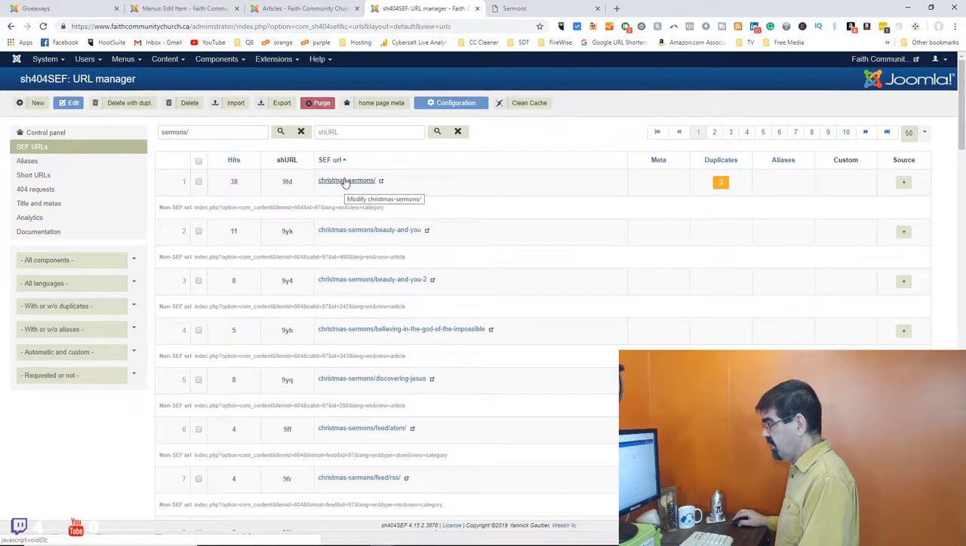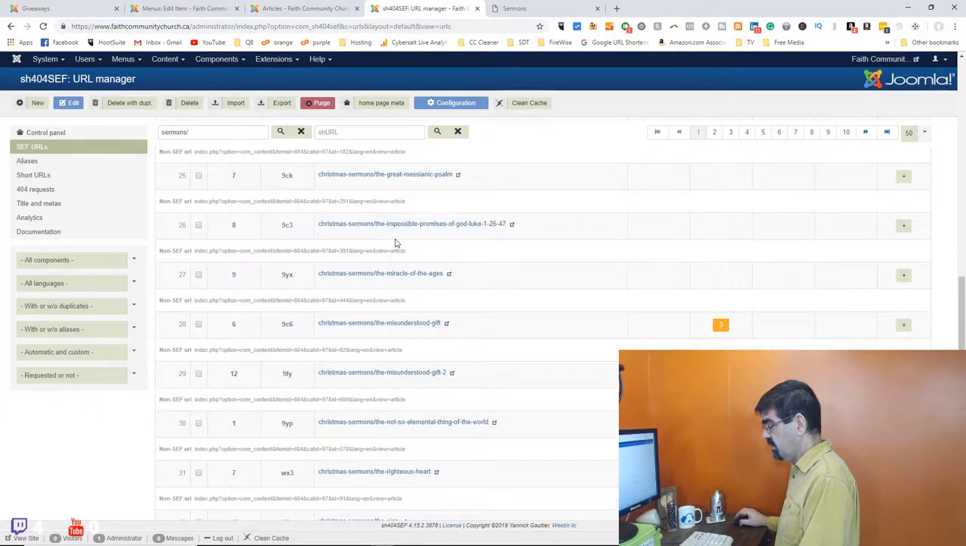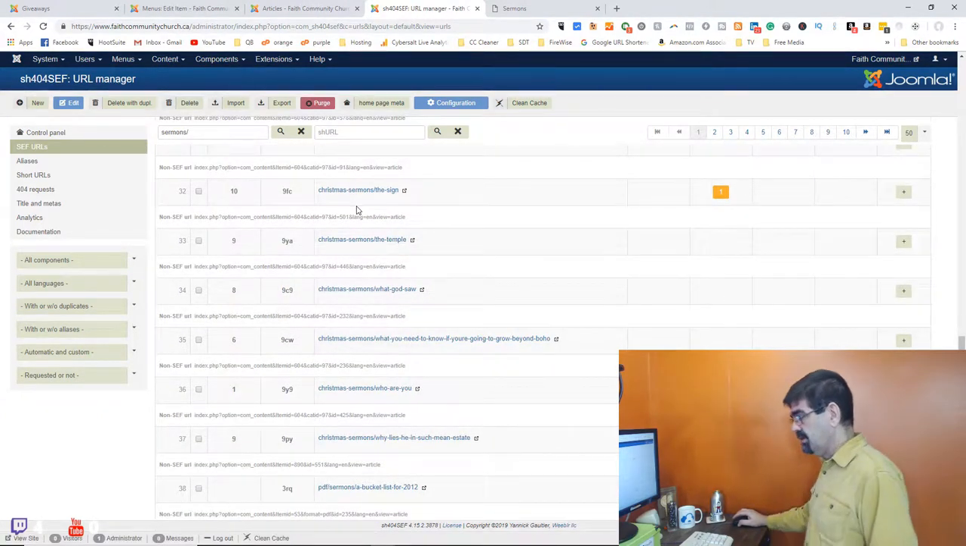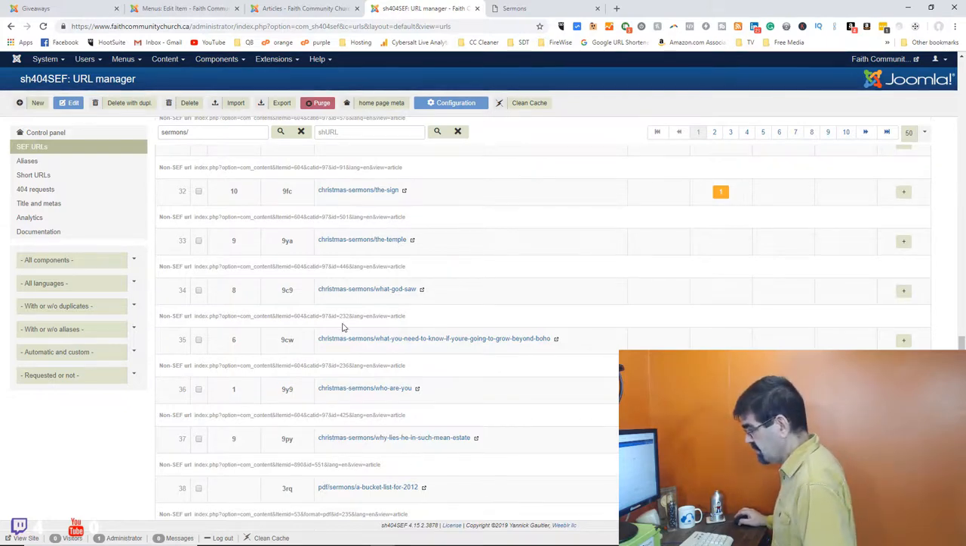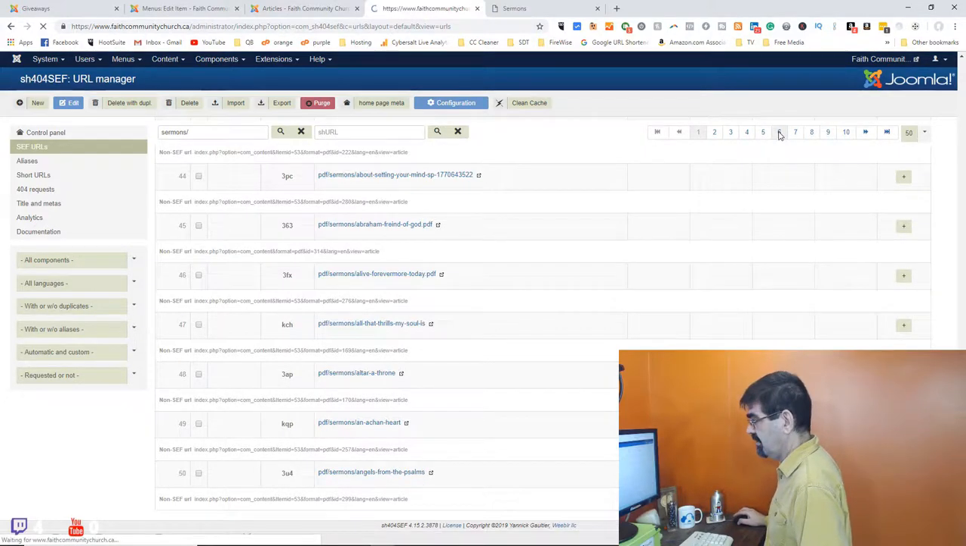We actually want to find the one that starts with, so here alphabetically, there's Christmas sermons, Christmas. So we need to skip along a page to find the ones that alphabetically start with S. So here's Christmas sermons, PDF sermons. There's going to be quite a few of those PDFs. So I'm going to skip to 6 here.